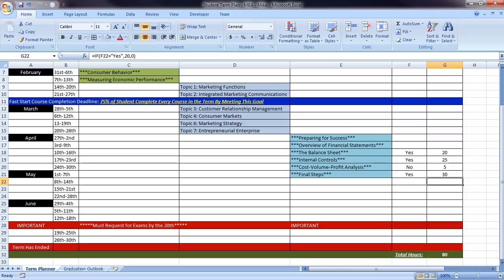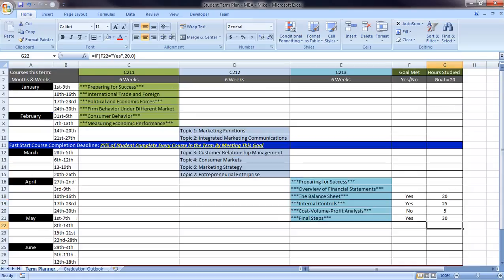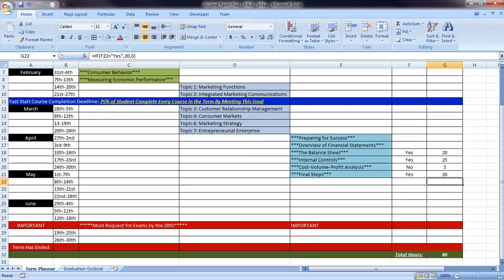Basically, this is 80 hours I've just randomly put in there. And so at the end of a term, you can see how much time you've put in towards your studies and whether you have been successful or not. If it was 80 hours for the full term, for a full 6 months, you're probably not going to see that much academic success. You may, but chances are you need to put in a lot more time to be successful. This leads me to the graduation outlook.